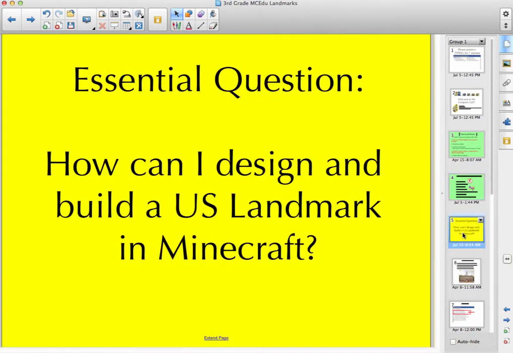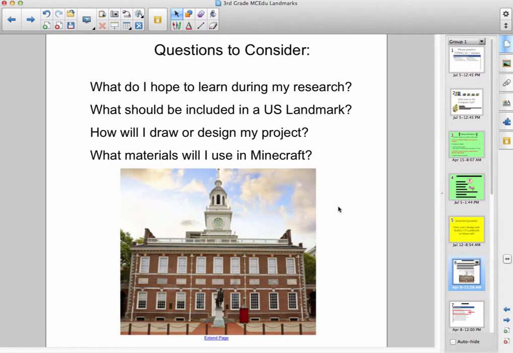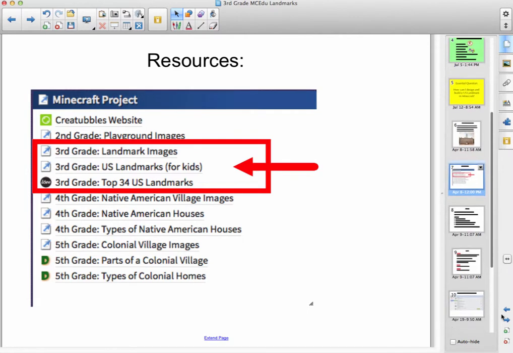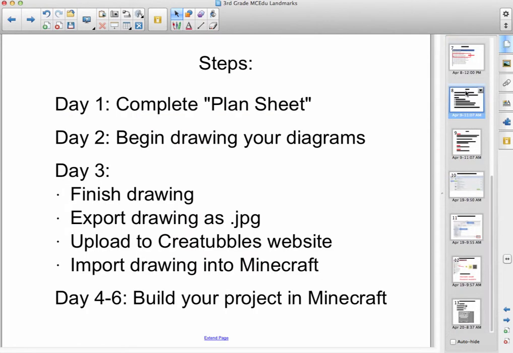We go over class rules, and here is our essential question. Students in third grade are studying regions of the US, so we're looking at different landmarks in each region. These are the questions to consider. Students had a plan sheet to fill out. I uploaded several pictures of landmarks so students could see examples. I'll show you that in just a minute. And then we go over the agenda.